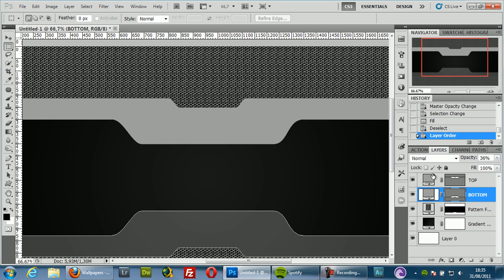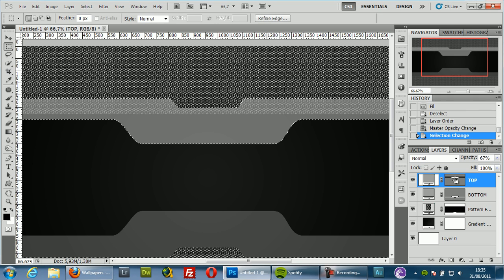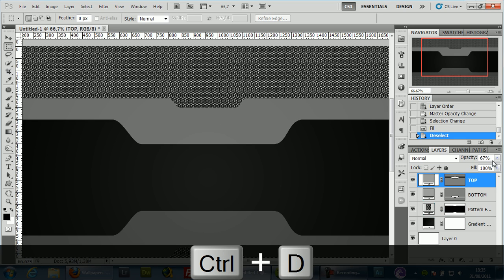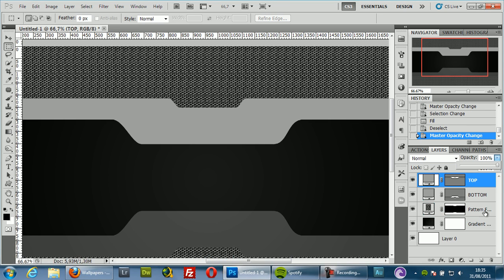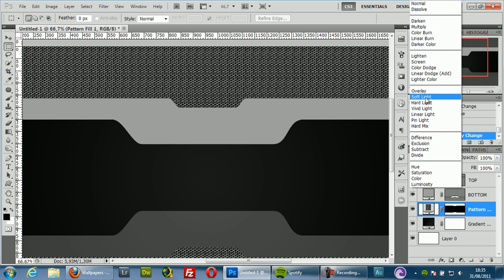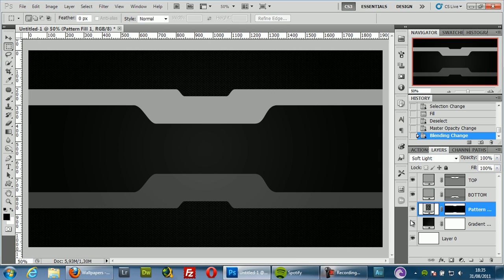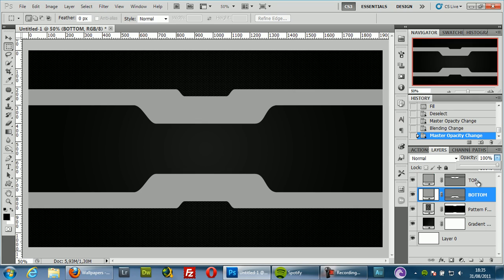Just do the same for the top shape. I'll decrease the opacity so you can see it, and watch this disappear from here as I mask it. That's it, and it's gone. Now we can change the blend mode of the pattern to soft light. Well, actually I have to increase the opacity of this back to 100%.